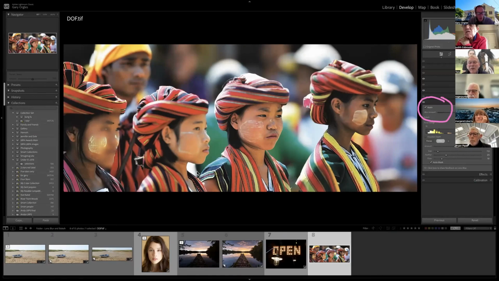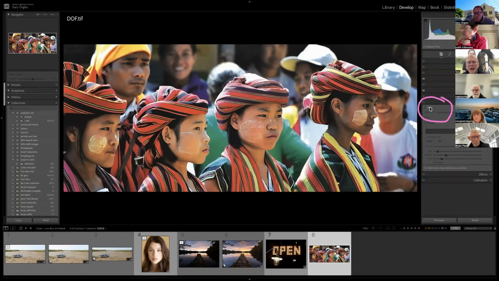If I hold down the Alt key, Option, it says reset lens blur when I hold the option key down. You see it's gone from apply to reset lens blur. Can you see that? If I click now, hold that down and click, it will reset it. And then you have to reapply it.